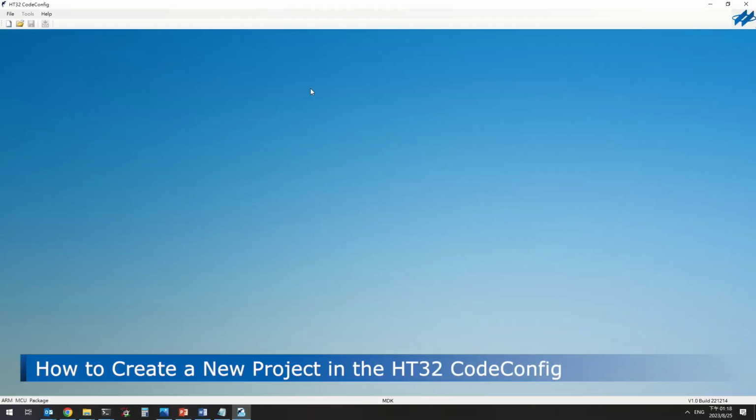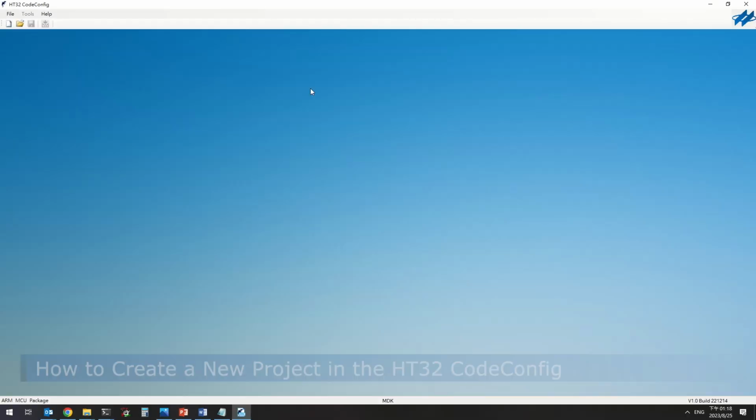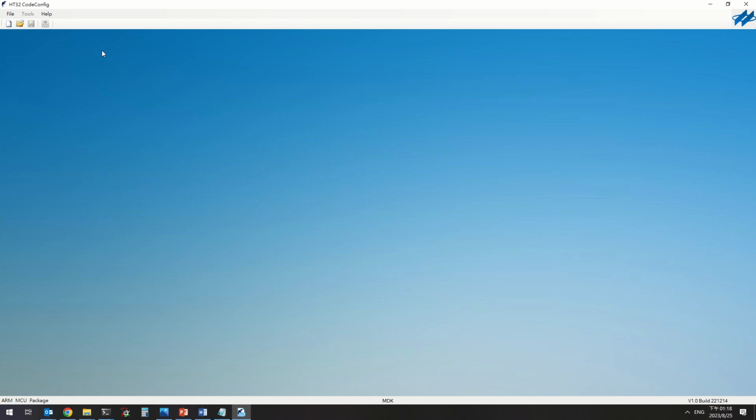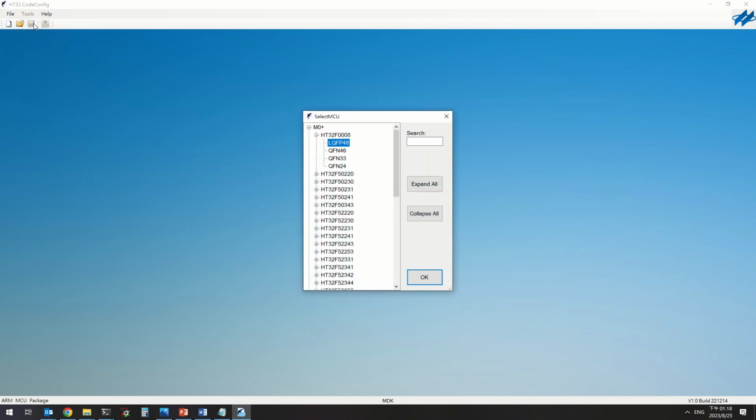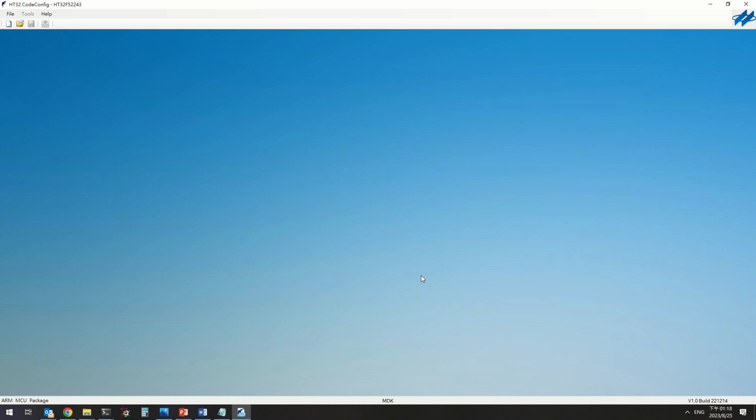Next, explain how to create a new project in the HT32 CodeConfig. Click Menu, File, New. Select an MCU, or enter the IC name directly in the search field. Select an IC package. Click OK to complete the creation of the HT32 CodeConfig project.